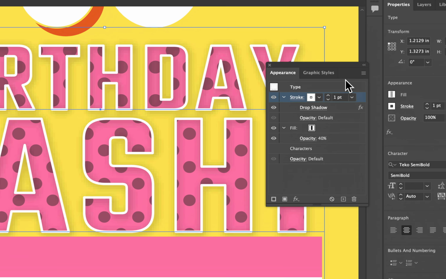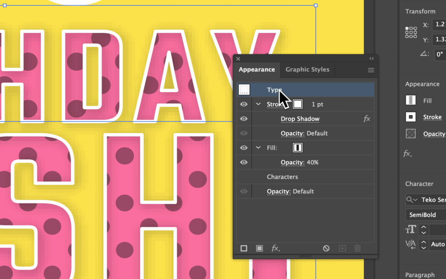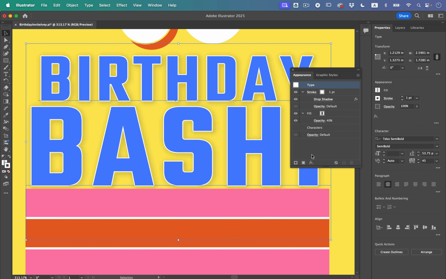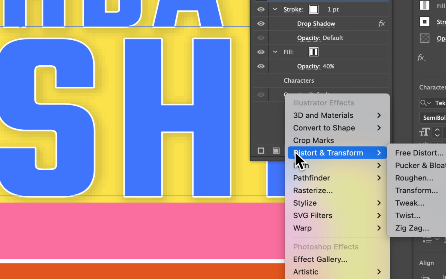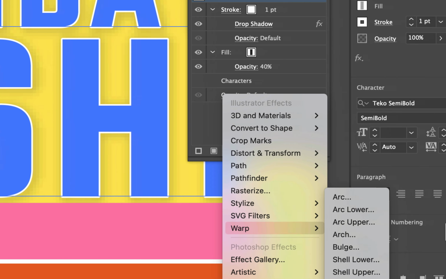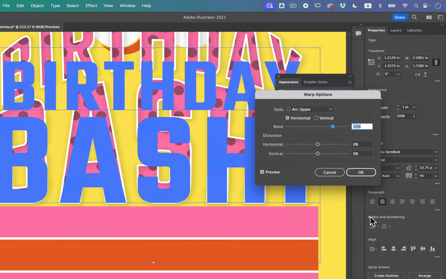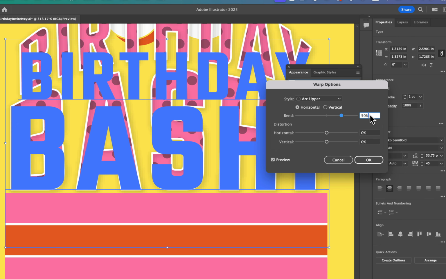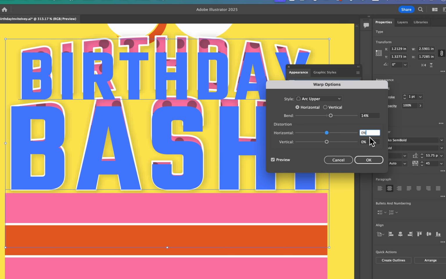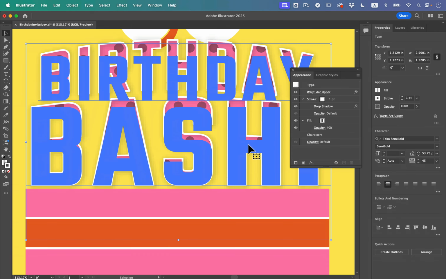With our text still selected, make sure Type is selected up here. We can find more effects at the bottom of the Appearance panel by clicking on the little FX button. From here, let's select the Warp, and let's do an Arc Upper. This will bend everything at the very top of it. From here, let's set our Arc Upper to be about 15%, with 0 and 0 for horizontal and vertical bend. We can say OK to this.